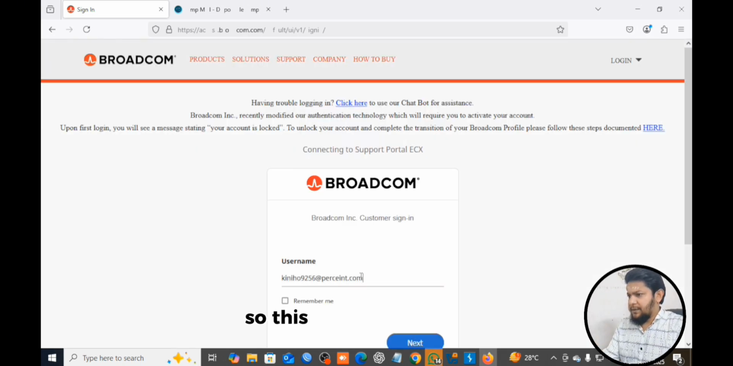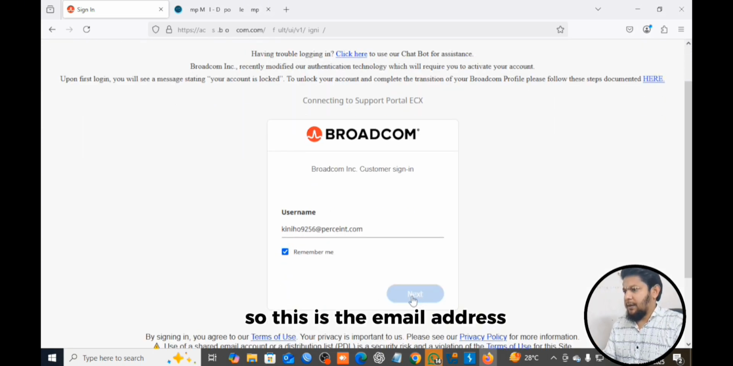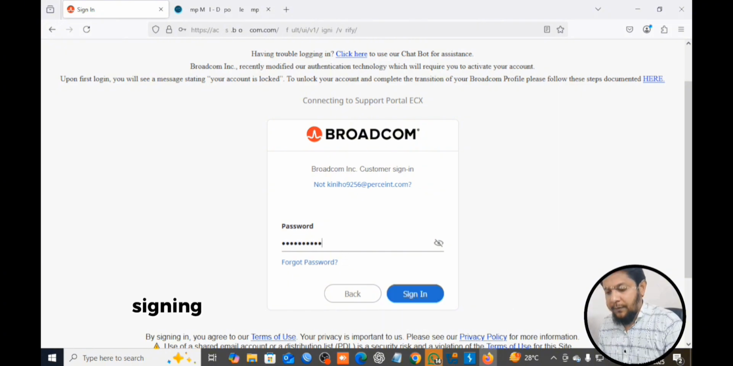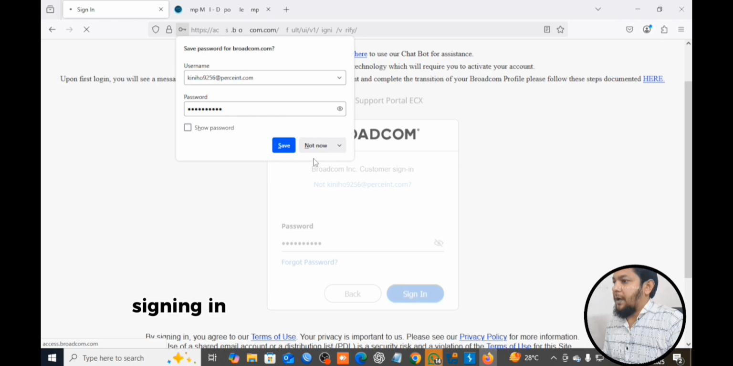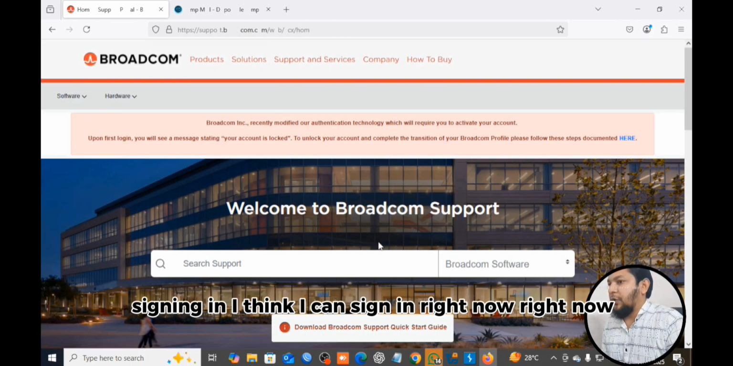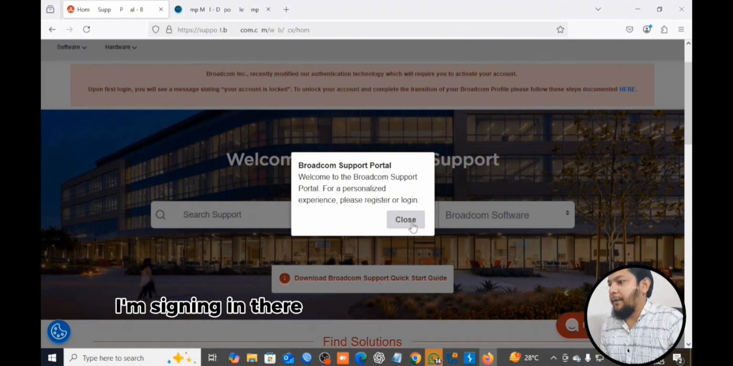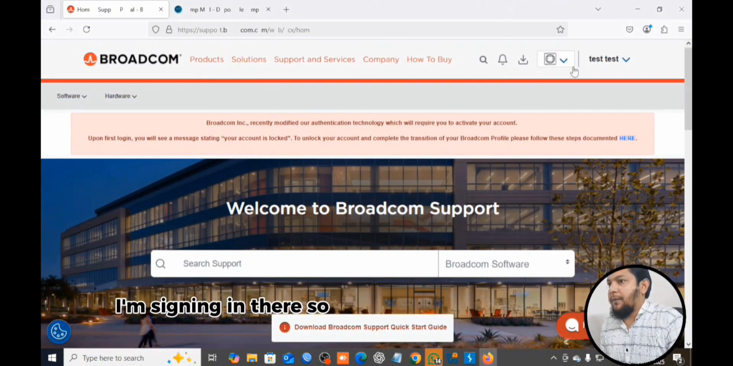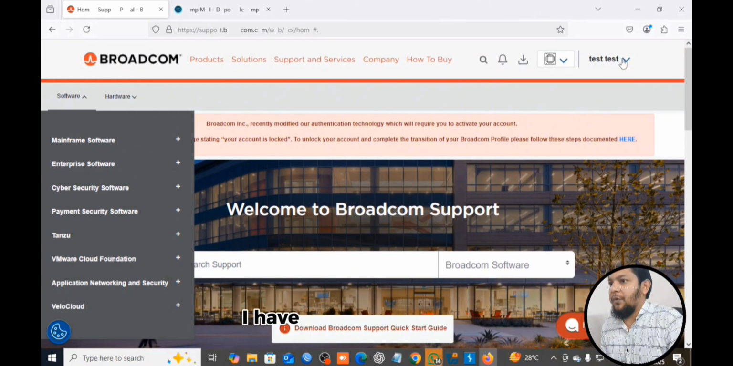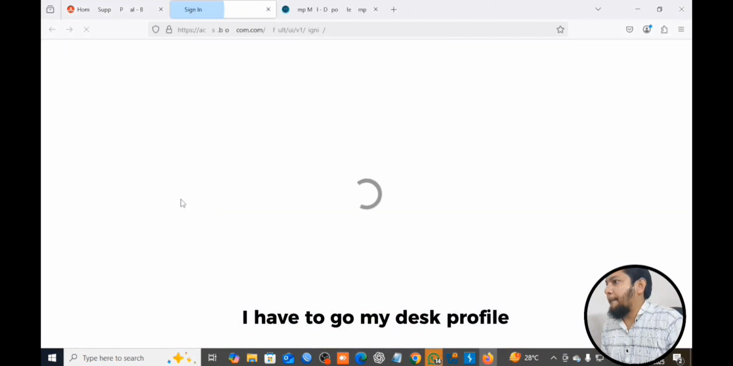So this is my email address. Click next, and my password was test 15345. Sign in. I think I can sign in right now. Okay, I'm signing in there. So to download, I have to go to my dashboard profile.